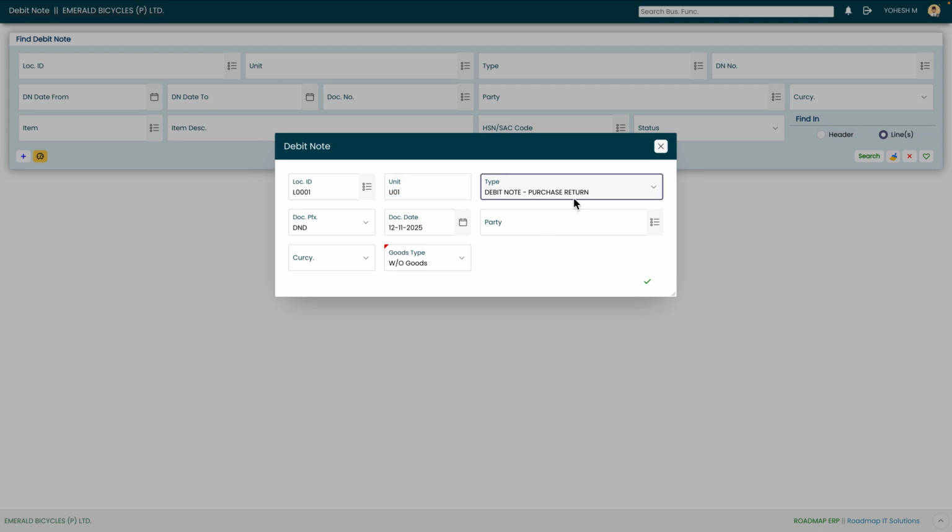Under the Type option, the following choices are available: Debit Note Deviation, Debit Note Others, Debit Note Purchase Return, Debit Note Supplementary Invoice. Debit Note Deviation. A debit note deviation is issued when there is a difference in the value of a purchase or sales transaction due to rate, quantity, or quality variation, identified after the original invoices. It is used to adjust the invoice amount and ensure accurate accounting and tax reporting.